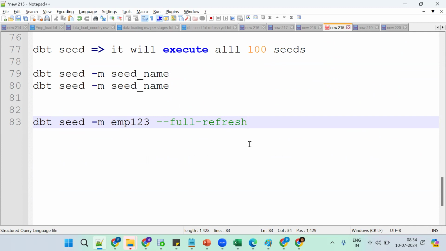Praveen, it is always truncate and reload. Can't we append the data? No, it's not possible. The seed's functionality is truncate and reload. Is there any other option, like for incremental load or something like that? No, I guess not.